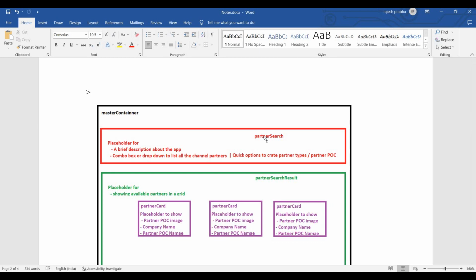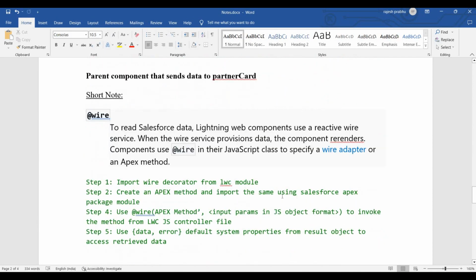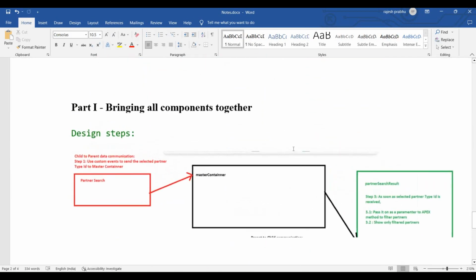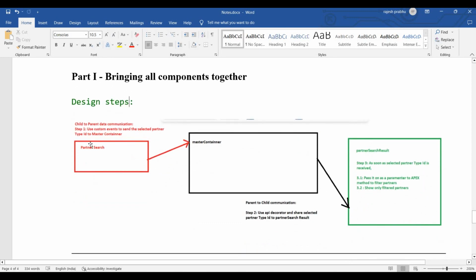For this, the one common connection between partner search and partner search result is the master container. Other than that, both are independent components, right? But there is one common connection, which is master container. So we're going to use this design as leverage to share data between the two components. How? Let's look at this simple design. Basically, it's going to be a two-step approach, very simple. We're going to use both custom events and the API decorator, the public property. So both concepts to get this achieved.